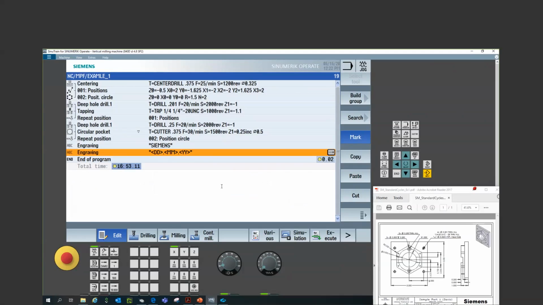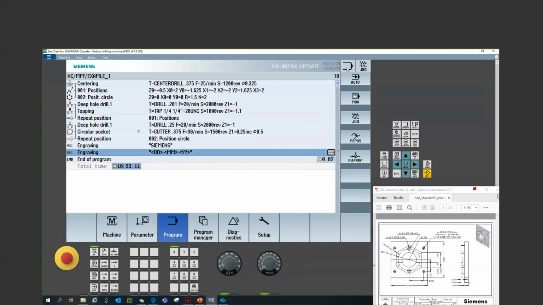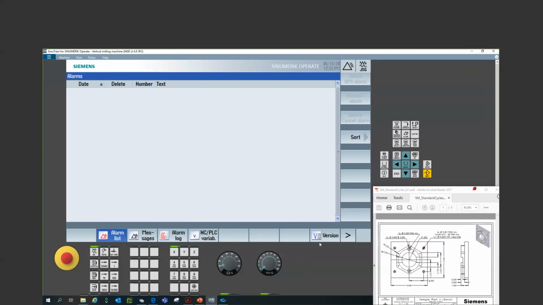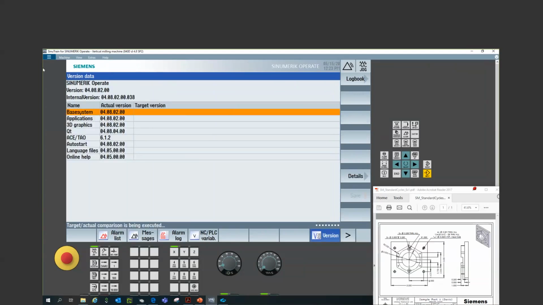So you mentioned software versions. Where can I see what version my machine is running? So that would be important, right? Right. If you're at your machine, depending on the panel, there may or may not be a menu select key. If there's not, you just would select the upper right hand corner here. In version 4.5, it would be the upper left hand corner. So if you select this and then go to diagnostics and then go to version, there's your software version, 4.8.2 on this version of Operate.